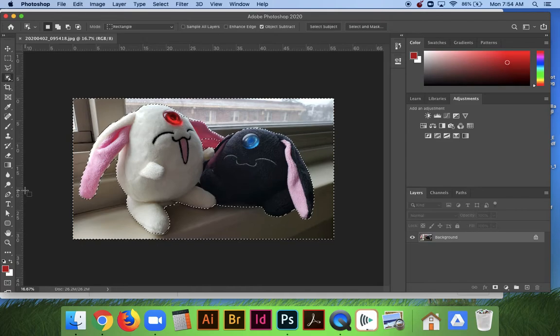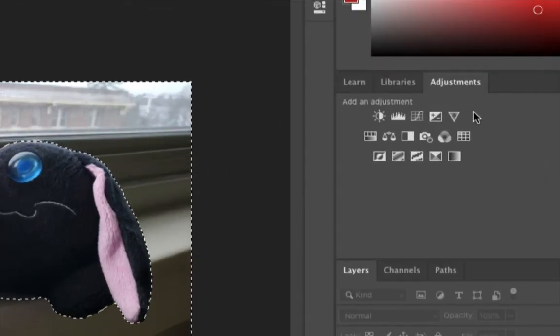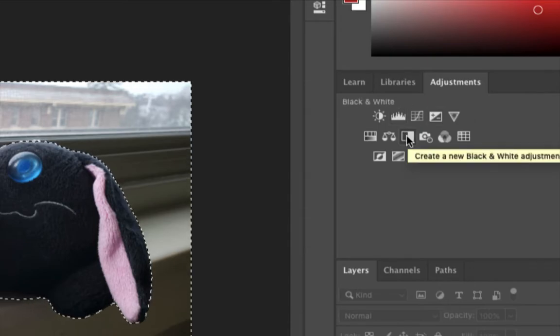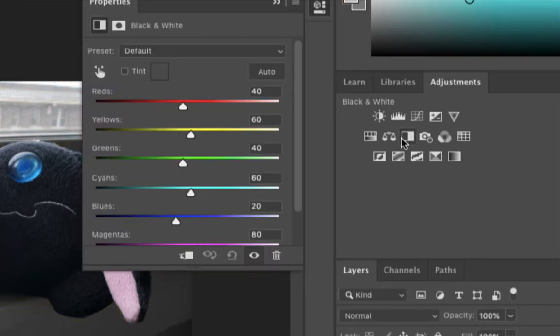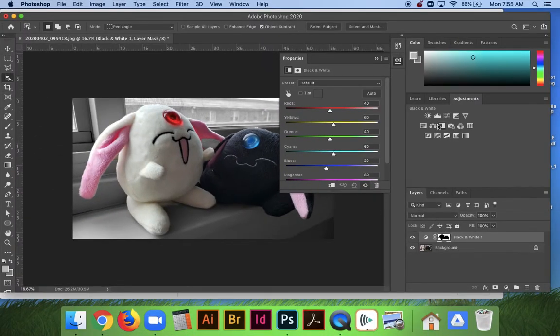So the next step is to add the black and white. So that's over here in our adjustments filter. So black and white is this half black, half white rectangle right here, kind of in the middle. And then just click. So that's turned a lot of your picture black and white, but it's also turned the ear black and white. So I'm going to show you how to fix that.